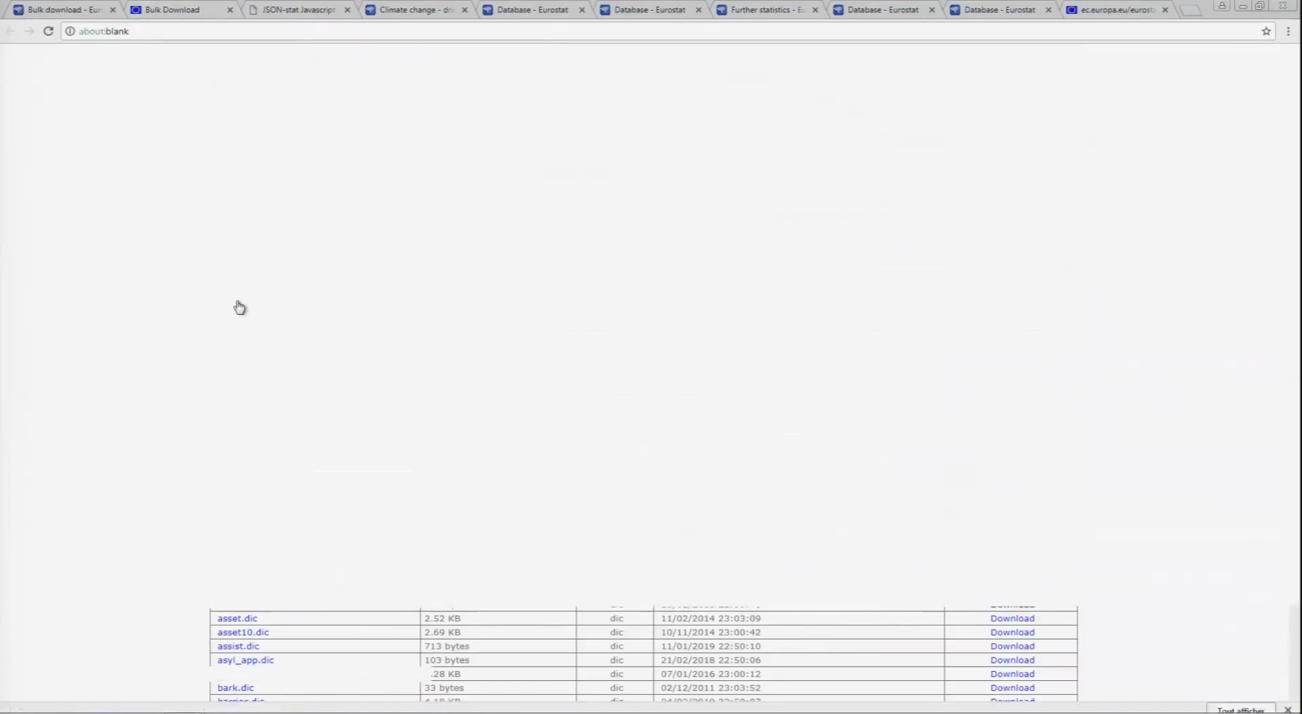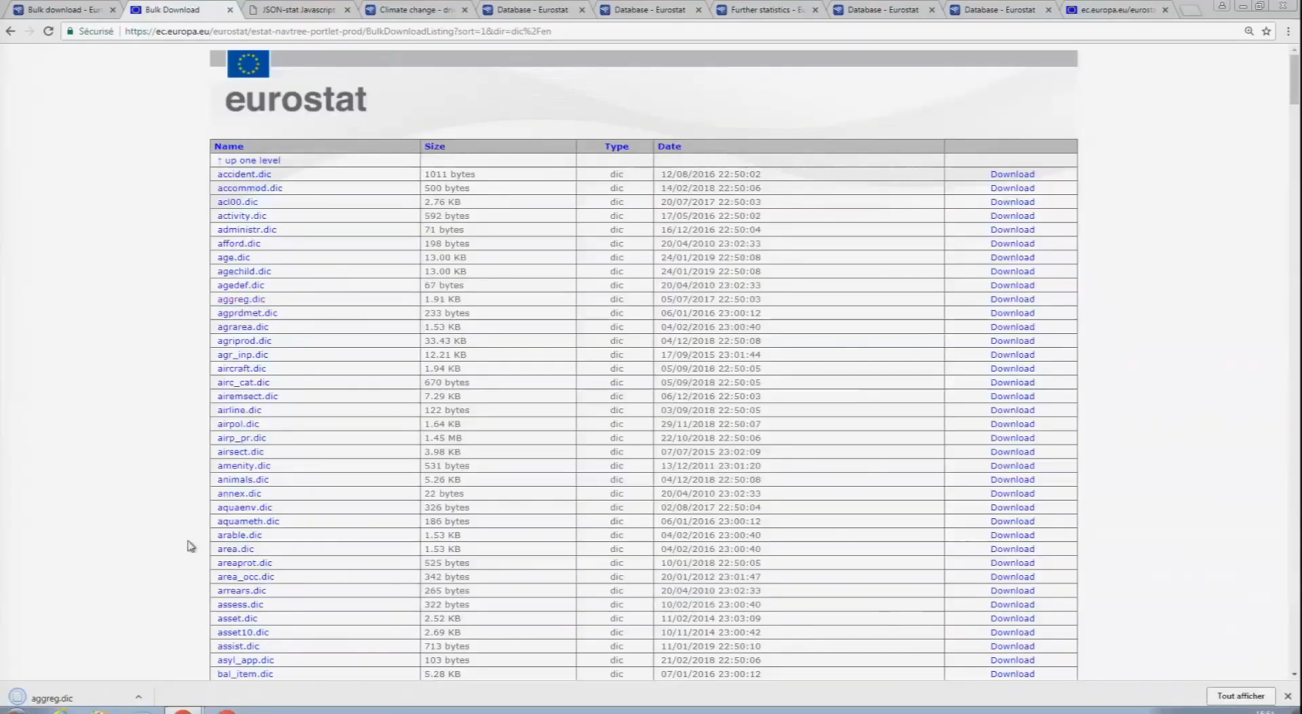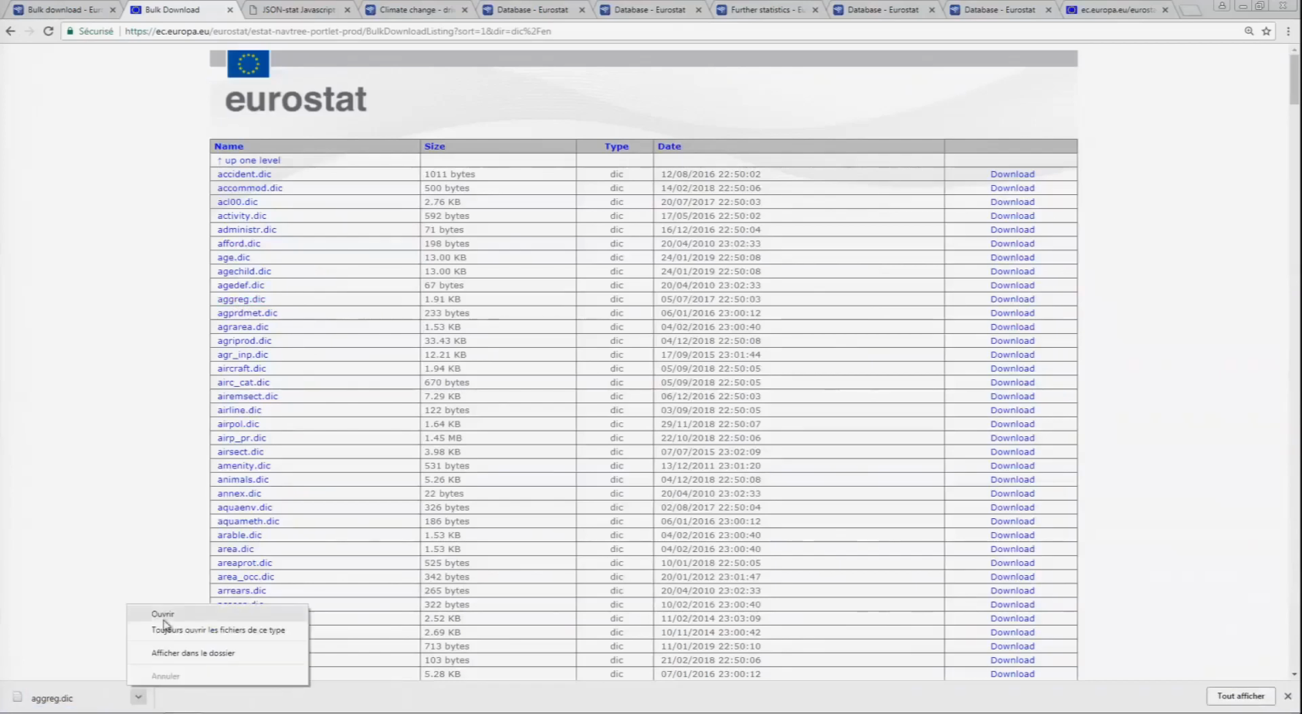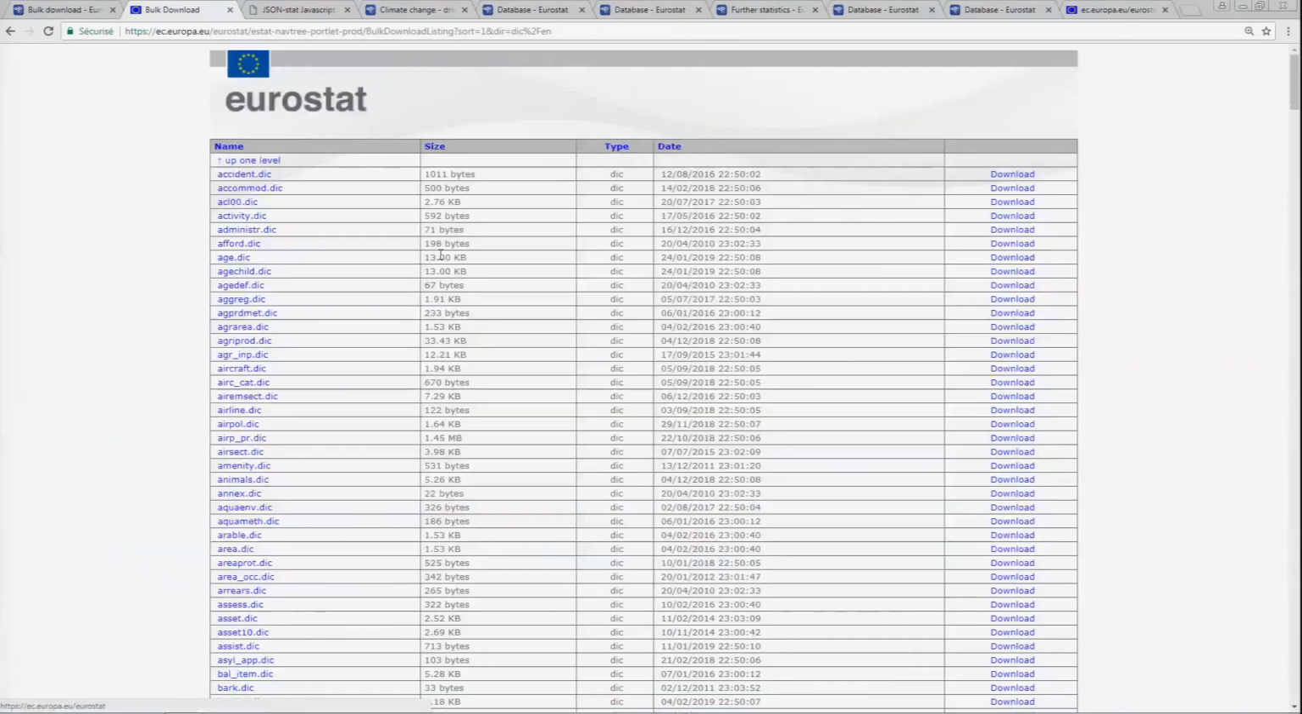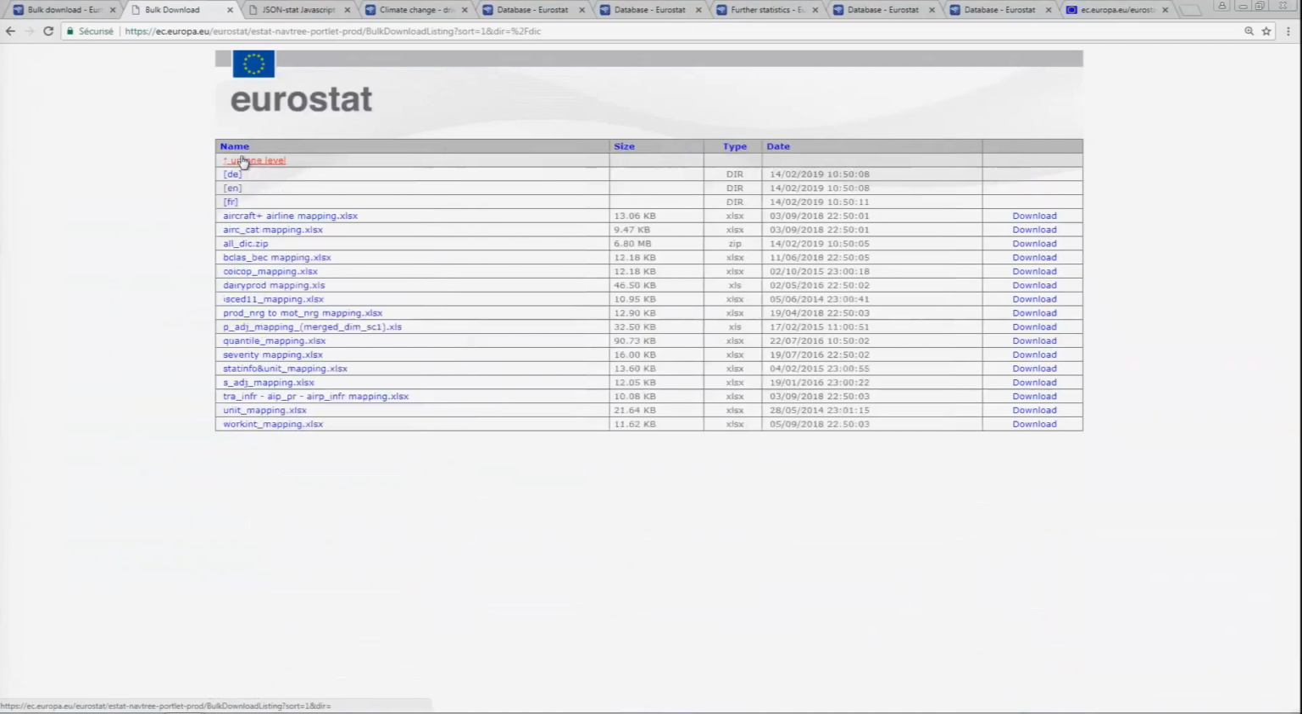So if I take this one, you see here all the different possibilities of coding for that dimension aggregate and the label. And so that is also something which we offer in the 3 languages. So if we go up a level here, you can do it in German, in English, or in French. So that is in a nutshell.